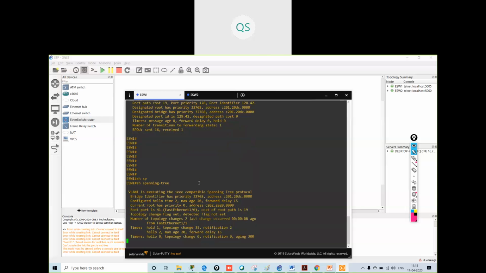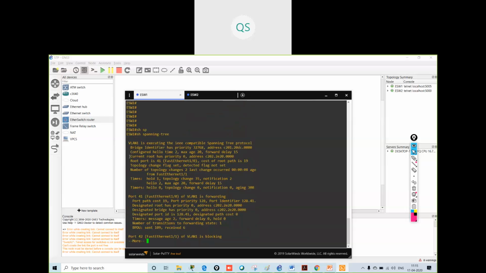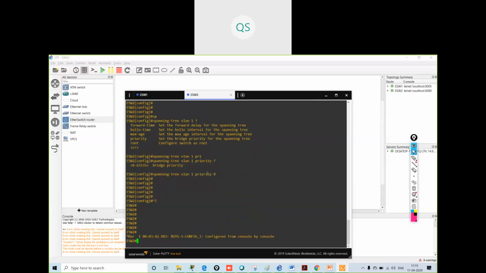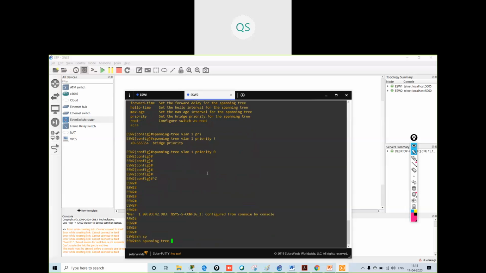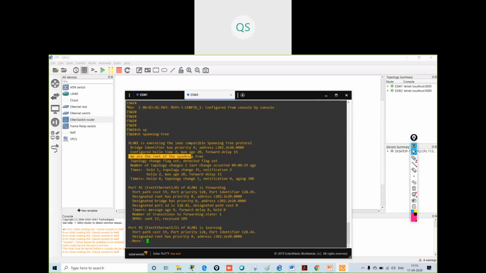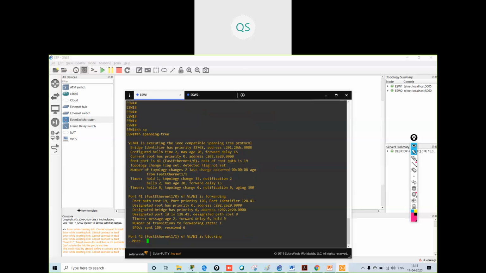Now show spanning tree. See, the message that was over here went away. This is the root port now. Cost to the root bridge is 19. Now who is the root bridge? Switch 2 became the root bridge. See, we are the root of the spanning tree. Why am I the root? Because my priority value is 0. The designated root has priority value as 0. Understood?